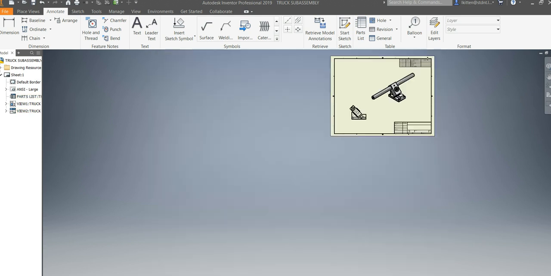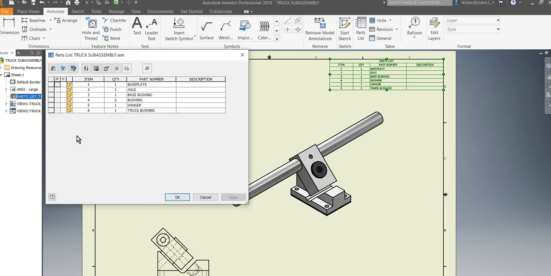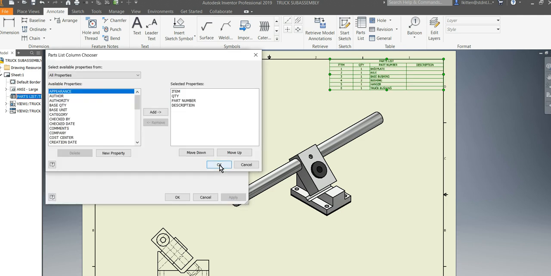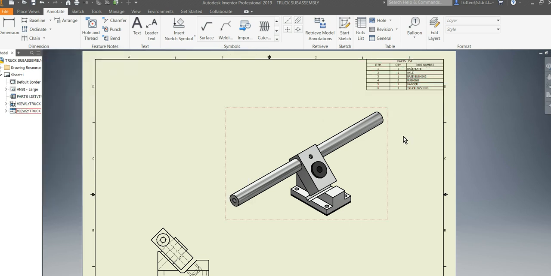I don't want that description column because I didn't put anything in the description of the parts, so nothing's showing up. So I'm going to just double click on that, go over here to column chooser on the left, take the description and remove it. Hit OK. Alright, hit OK again. I get a nice bill of material.